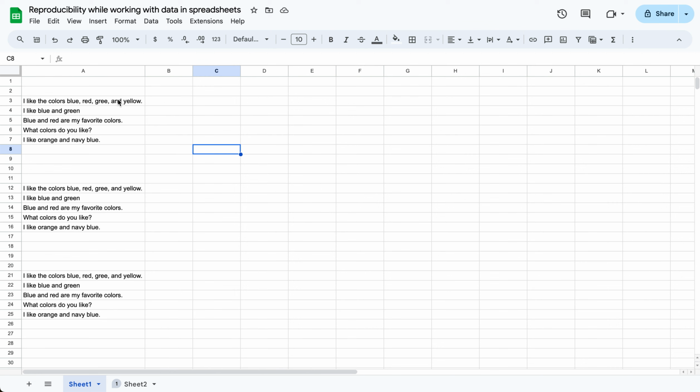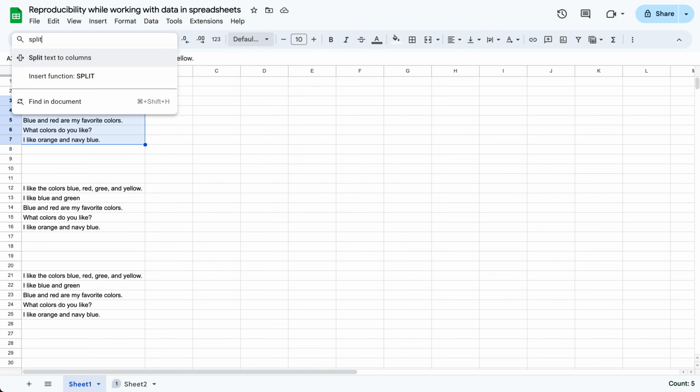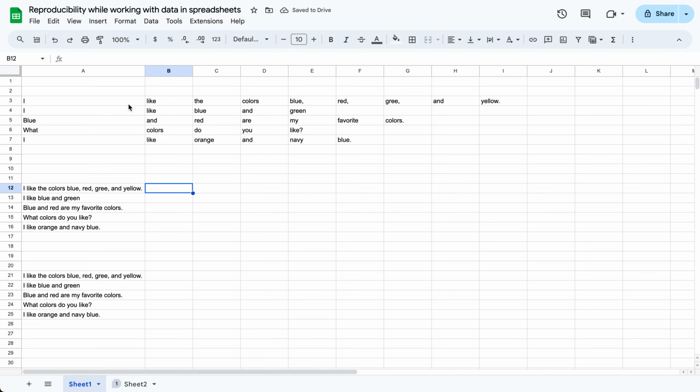So I have here three copies of the same data, and I'm going to split those strings, but I'm going to use three different approaches. The first approach is the manual approach, where you use the tools and menus you have. We have something called split text to columns, and I want to split these by the space. So I had this data here, and now it's split exactly the way I want, by spaces.